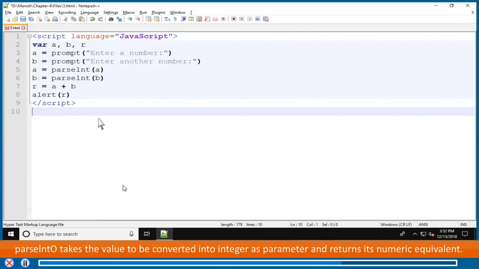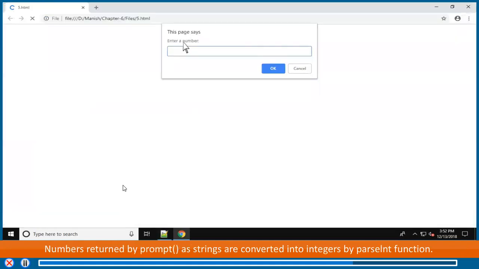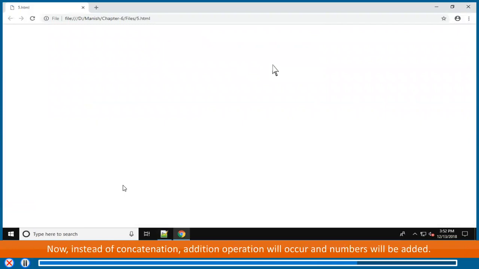parseInt takes the value to be converted into an integer as a parameter and returns its numeric equivalent. Numbers returned by prompt as strings are converted into integers by the parseInt function. Now instead of concatenation, the adding operation will occur and the numbers will be added.